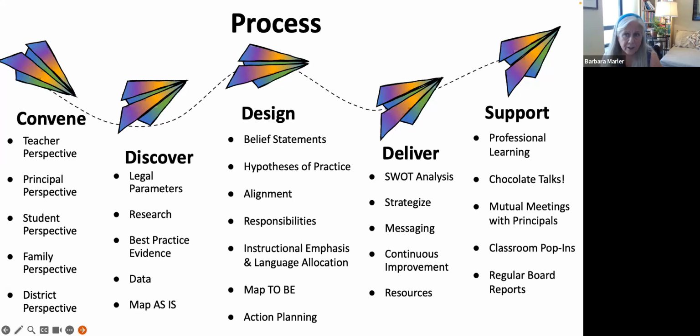We may strategize to see how we can de-silo some of our departments, or we can have cross-department collaboration. We might think deliberately about how we're going to message and communicate the change out, certainly initially, but then how are we going to keep the momentum going during the time we need to fully implement the change? We want to think about continuous improvement. So are we on a 5-year cycle?